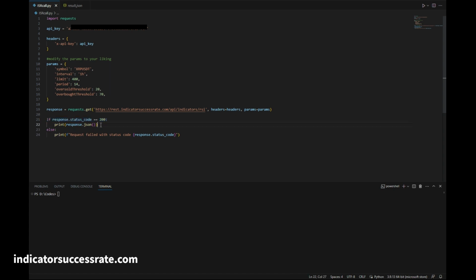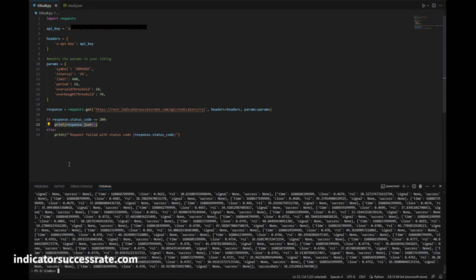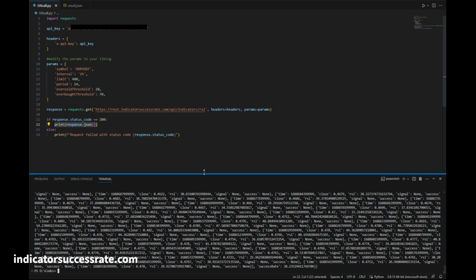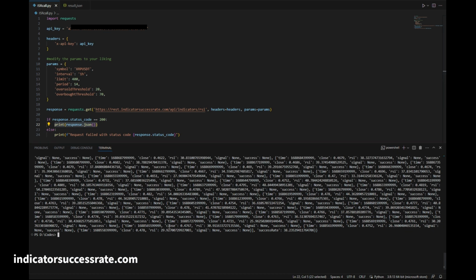If successful, we parse the JSON response to extract the information we need. This includes the timestamp, closing price, RSI value, the type of signal, and the success. Keep in mind that for this demonstration, we are specifically focusing on the RSI indicator provided by indicatorsuccessrate.com. As a final step, we extract and print the overall success rate provided by the API. This is an additional piece of information that may be useful in your analysis.